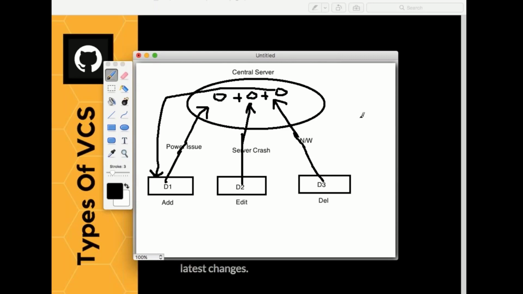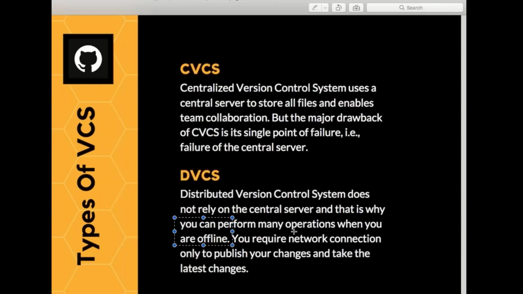Right? This is possible with your distributed version control system. So whenever I go for a distributed version control system, I can avoid this single point of failure. So you understood, right? What's the meaning of single point of failure? Whenever your network or power fails or any particular server crashes, you cannot do any operations, which you can avoid with a distributed version control system.